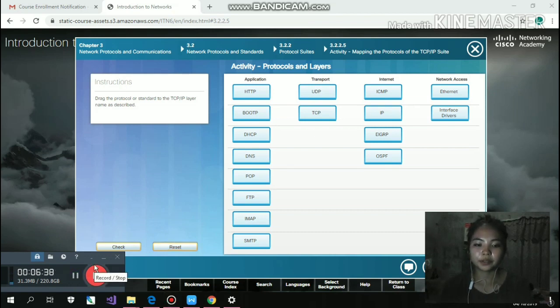And from the transport, the UDP stands for User Datagram Protocol, an alternative communication protocol to Transmission Control Protocol, TCP, used primarily for establishing low-latency and loss-tolerating connections between applications on the internet.